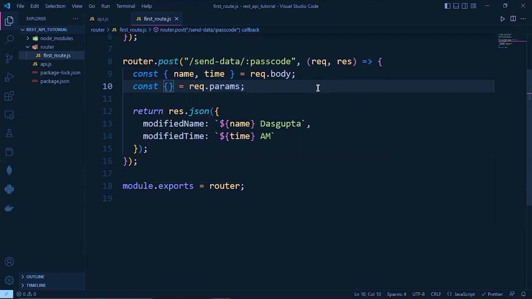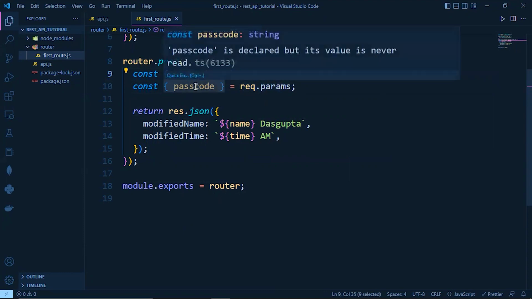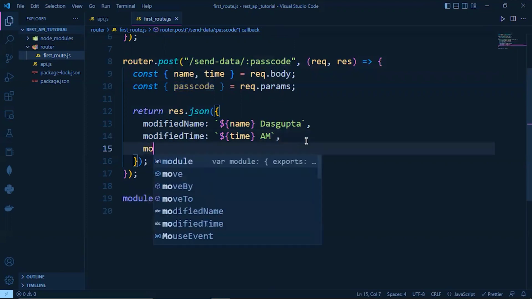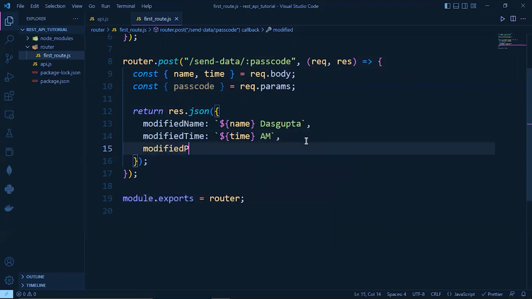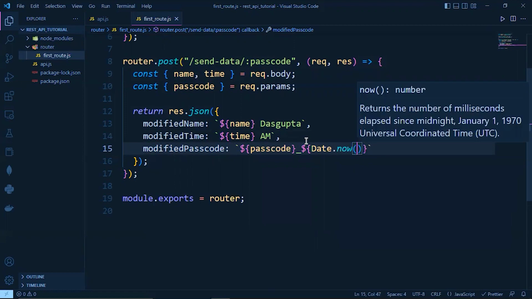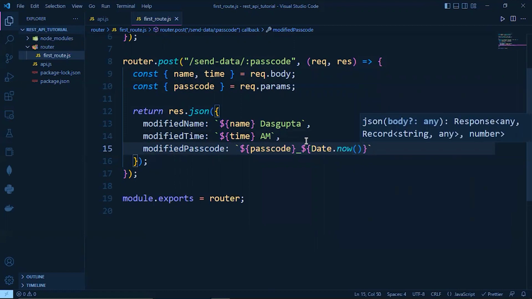As simple as that. And we have to write here passcode, not password, and that's the destructured object body, because request.params gives JSON just like request.body, and from that JSON we want to take the passcode as a key. So we also want to return here modified passcode, and give here the passcode, and for the uniqueness we can give here the epoch type, that is the famous JavaScript function returning Date.now. So let's see if it is working or not.